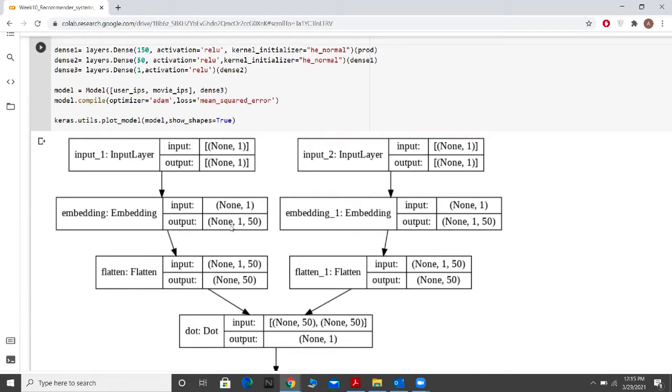They both get passed to their corresponding embedding layers. Now what does the embedding layer do? It basically transforms that particular user into a latent space of features. So over here, you can see that we have transformed it into a 50 dimension vector. So each user and each movie corresponds to a 50 dimension vector in another latent feature space.